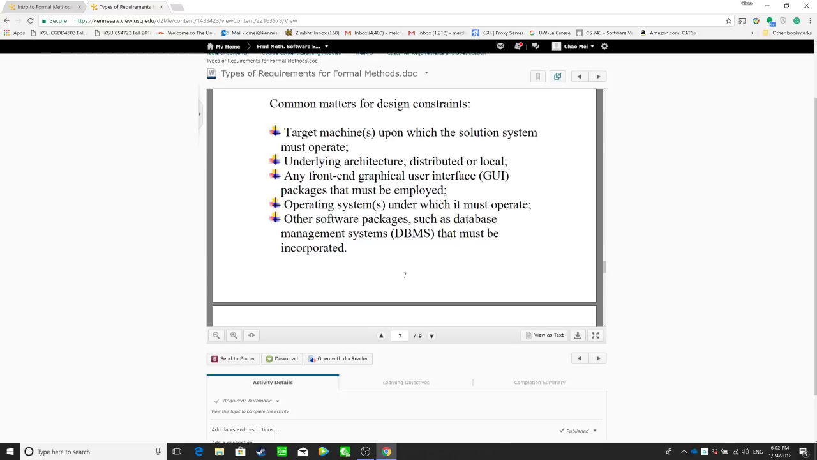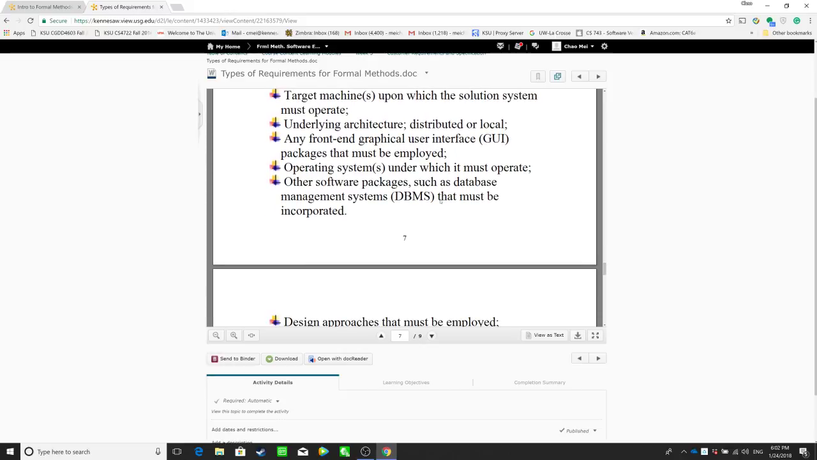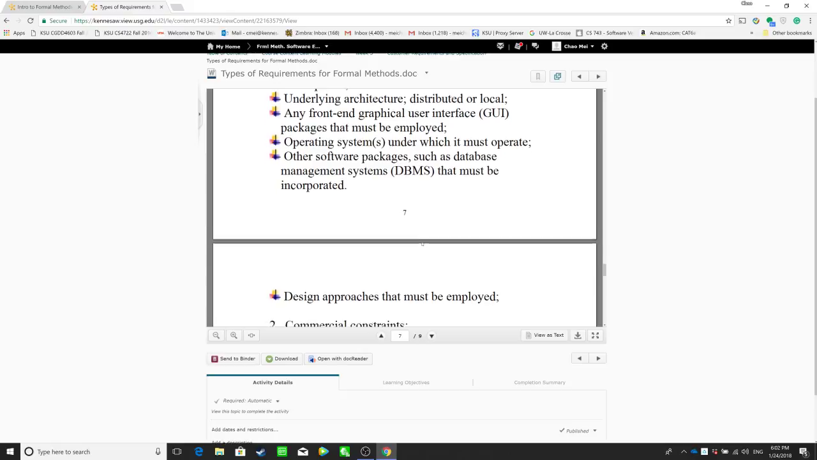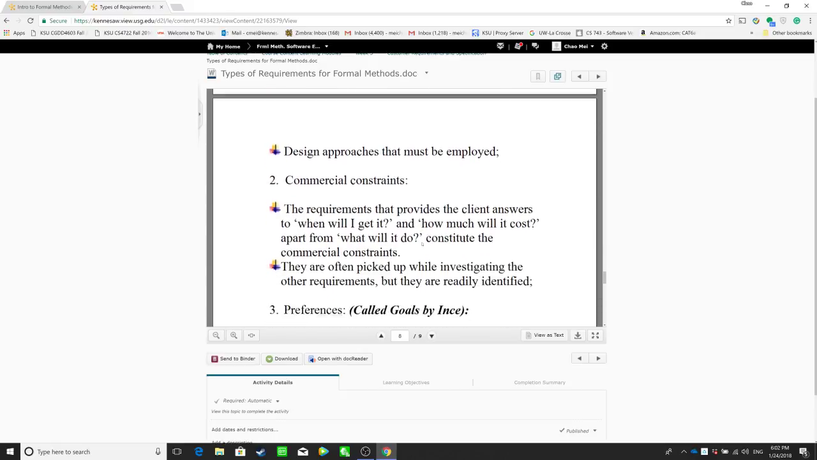Yeah, here are some common matters. Target machines upon which the solution system must operate. An underlying architecture, distributed or local. That's maybe not something the customers care about. And what software package should be used. Right. Those are examples.